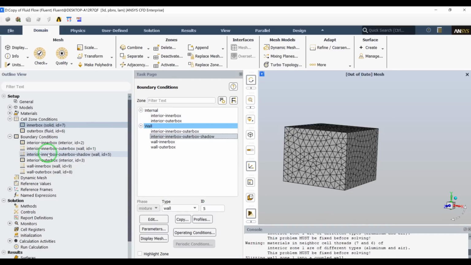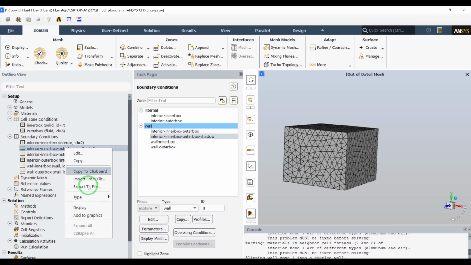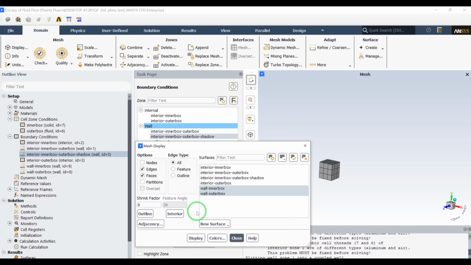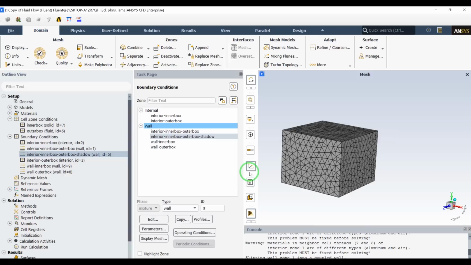So if we want to display these walls, you can see that the same 5 walls we defined manually or automatically as the interface are defined as these interface walls and shadow walls, which are thermally coupled. So if you run the heat transfer simulation, it will consider them as a coupled wall, and it will be a conjugate heat transfer problem.